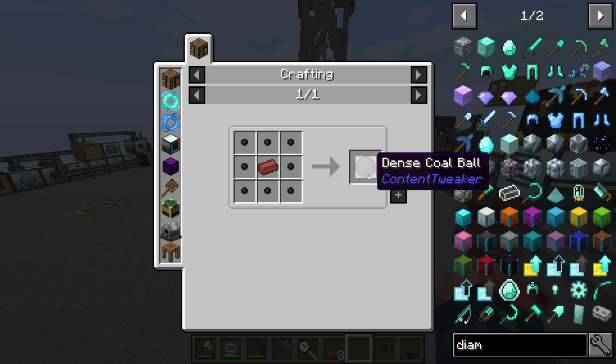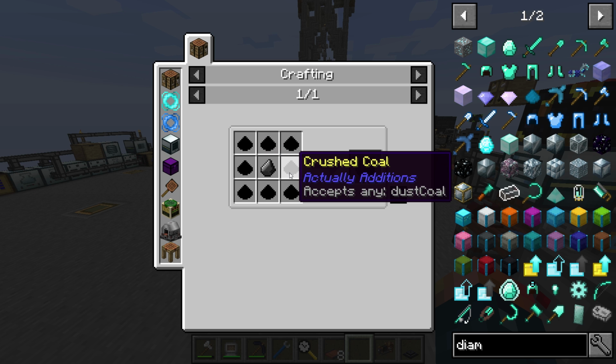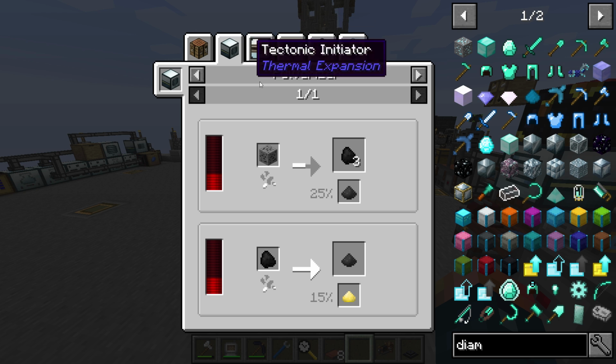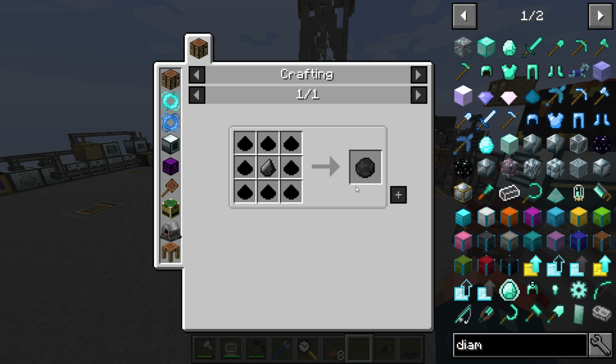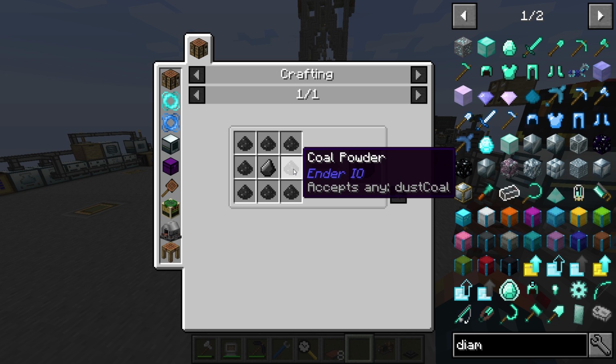The dense coal ball requires compressed coal balls, which we need coal balls. Come on, man. And then the coal balls are from pulverized coal. I think you can get this from, is it just regular coal? Yeah. Will it take charcoal?